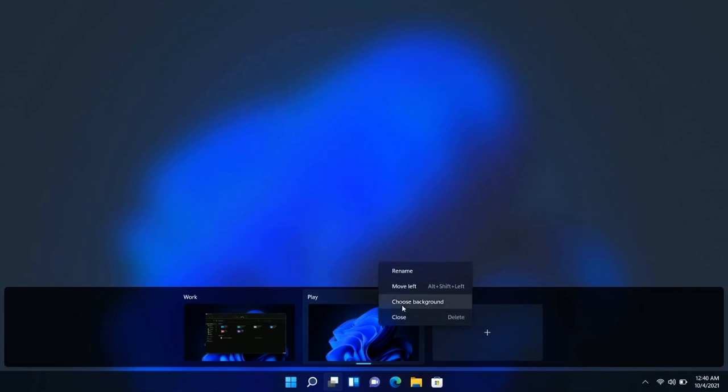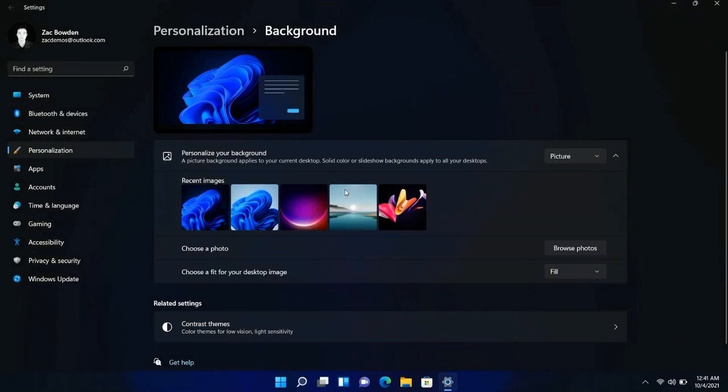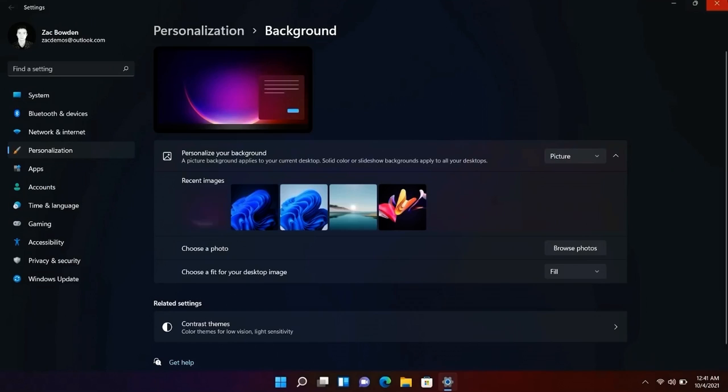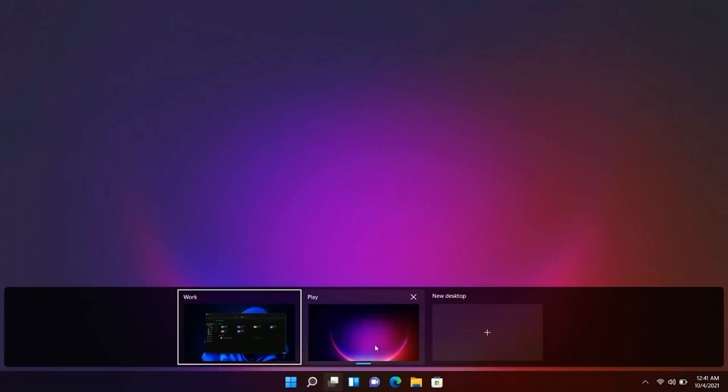So we can change the background of this one to something else to make it stand out from our work environment. So let's use this one. I like this wallpaper. It's very play-esque. So there we are. We now have two different wallpapers along with our virtual desktops, and these will now also persist across reboots. So if I restart my PC and come back to virtual desktops, these virtual desktops will still be there, and it should remember the kind of apps you open in each as well.